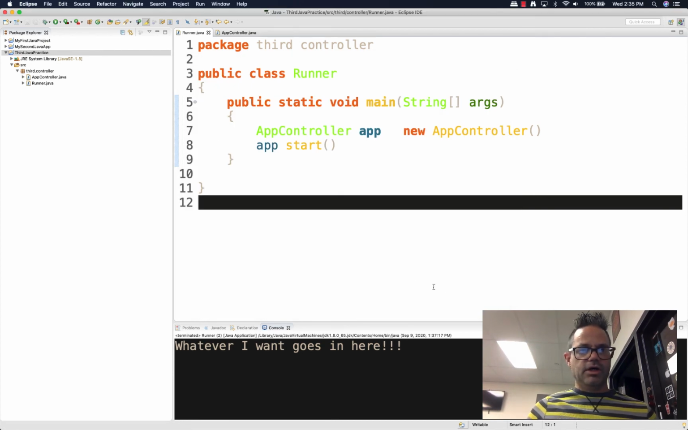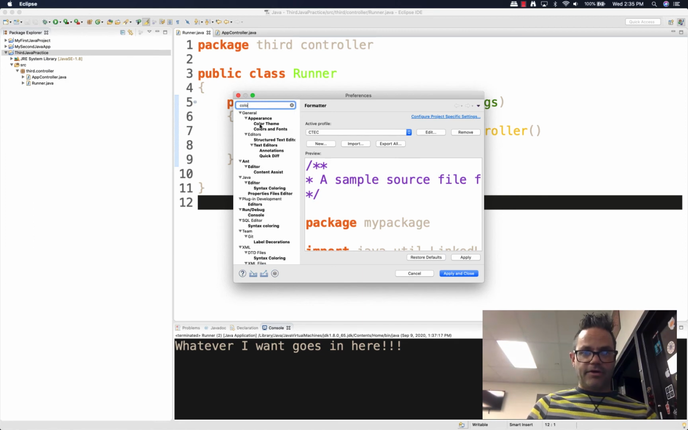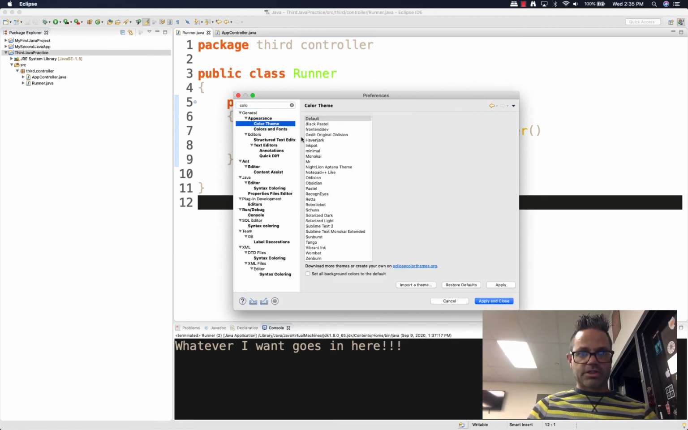We've got that already. So to make those preferences happen, I go back to Eclipse, go to Preferences. And up here in the type filter text box, the easy way to do it is type in color. And you can see right here I have my Color Theme. So this is where I can choose my themes.